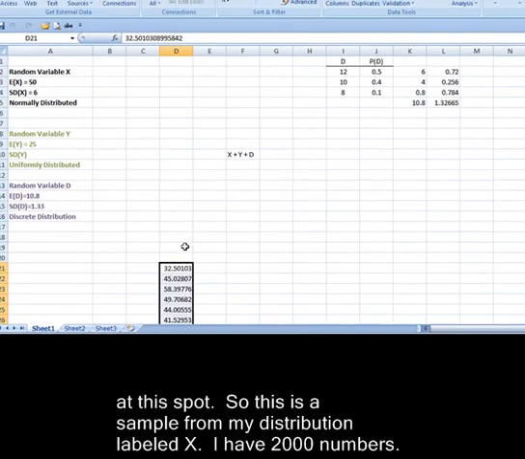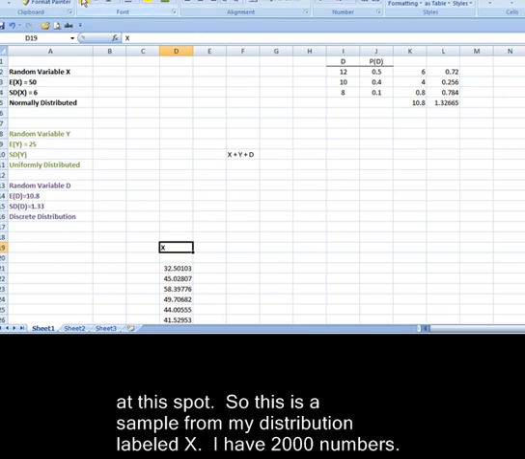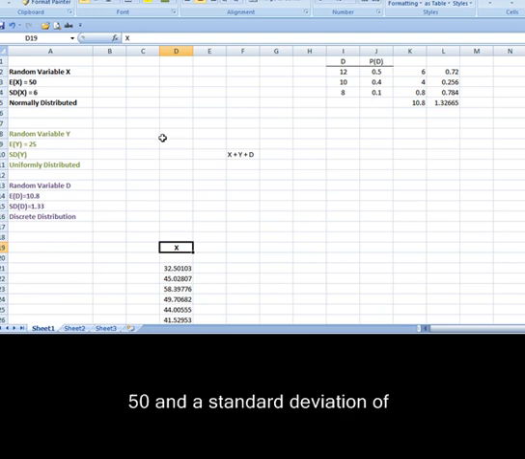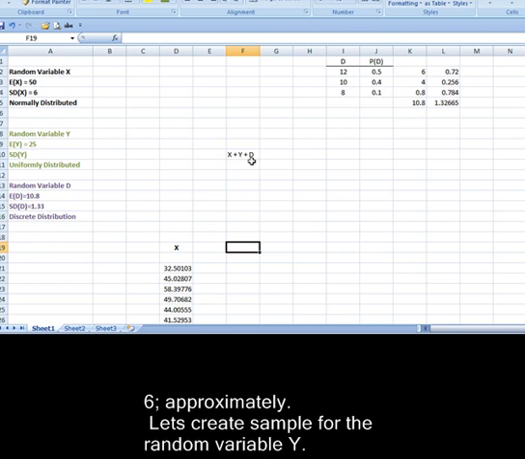Okay, so this becomes my random variable x. And I have 2,000 numbers from this distribution. If I created a histogram of this, what should I get? Well, I'm hoping to see, not a nice, but what the shape should appear to be normally distributed with a mean of 50 and a standard deviation of 6 approximately. Let me now do one for the random variable y.